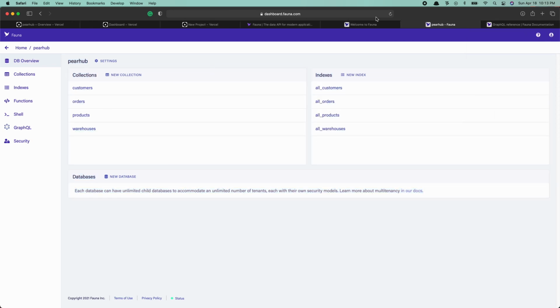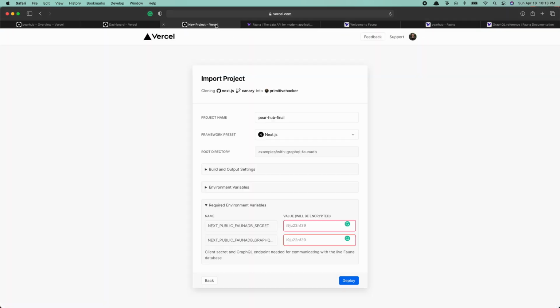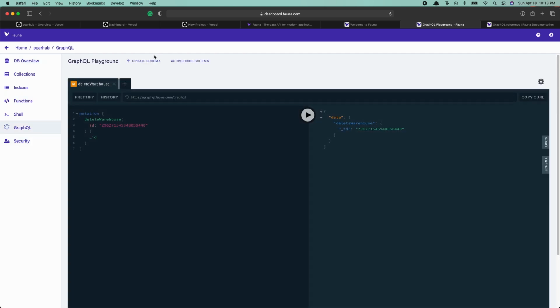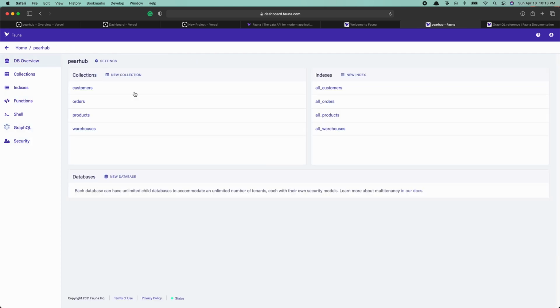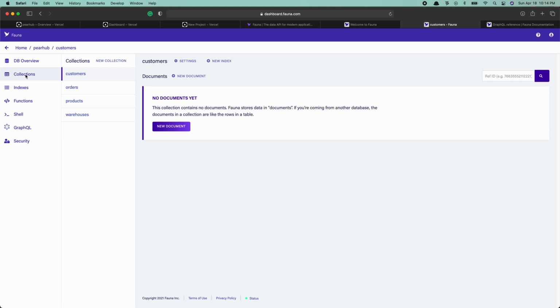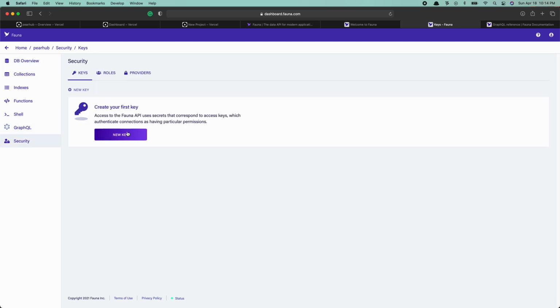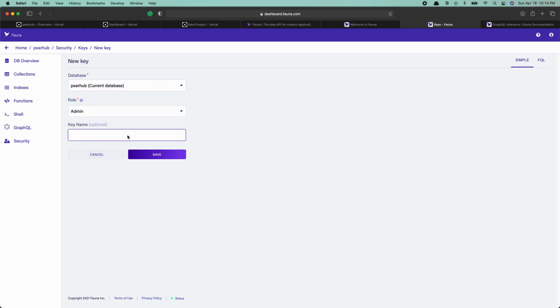But didn't we need to get like the ID? Yeah, FaunaDB secret. Where's that? Is it in here? GraphQL, DB overview, maybe collections. Let's go back to overview. Okay, so it's not there. Oh, security. Here we go. Create your first key. So key, roles, providers, new key. So this will be for PairHub, admin.